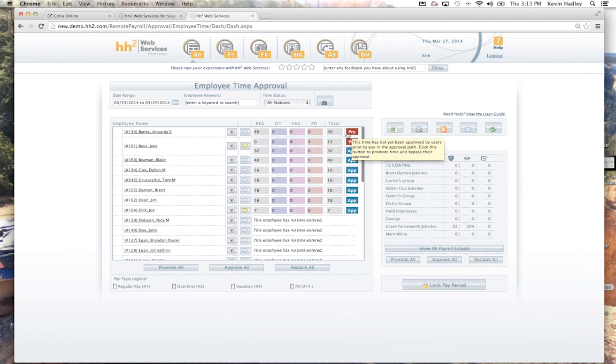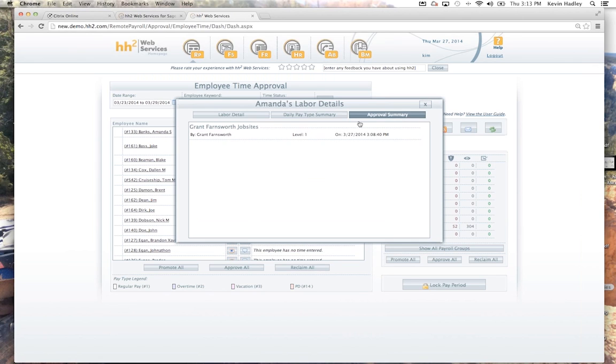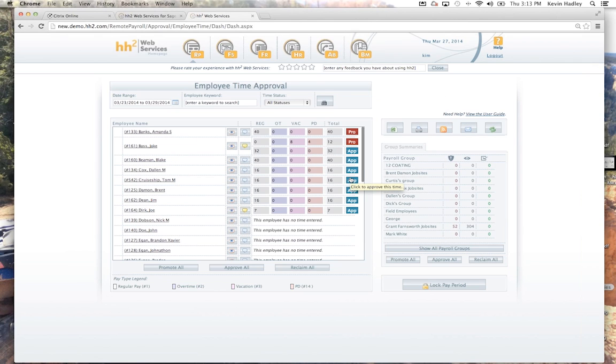Now, the payroll admin notices that there's time in the system for this employee, but it has not been approved. If I want to see where that time is stuck, I can click on the eyeball here, look at my approval summary, and see that the only person that has approved time for Amanda this week is Grant, level 1, meaning this project manager has not approved it. Well, if you don't have time to wait for your project manager, you can promote that time to your level as a payroll admin and go in and make changes to it.